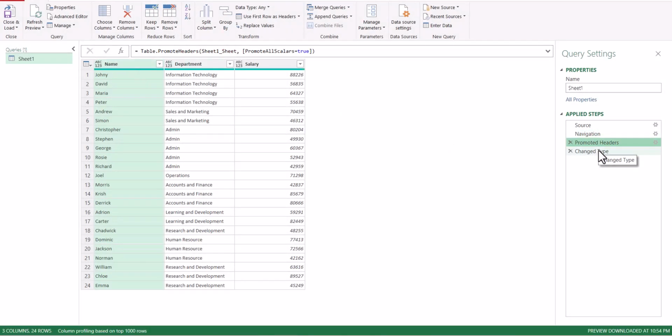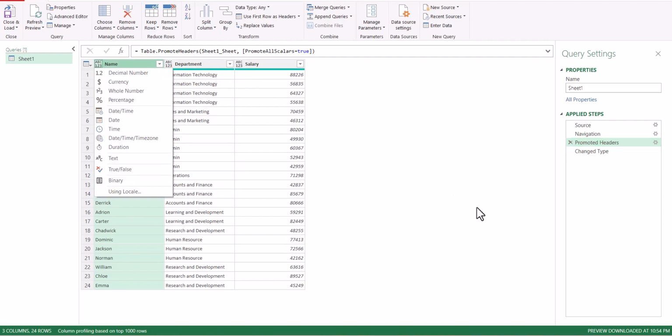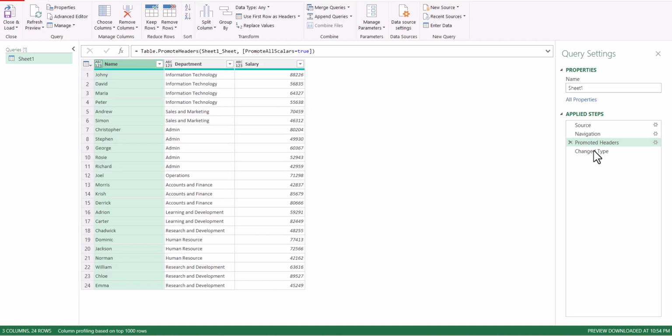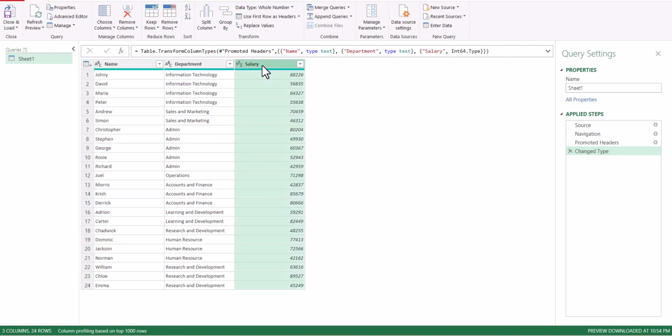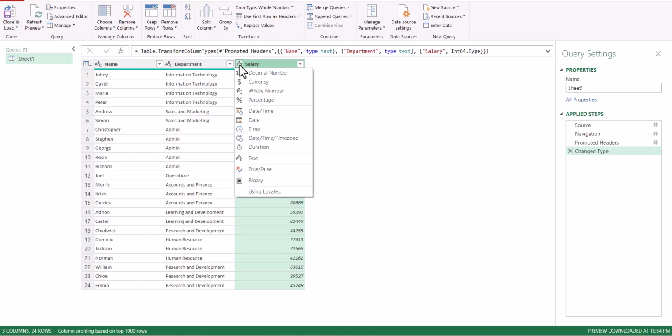And the change type is nothing but the data type. Here the data is text and number, and in the change type step it predicted correctly: the first column is text format, the second column is text format, and the third one is salary. So this is how it automatically predicts and updates. In case you want to change anything, you can select this particular area and change the data type.